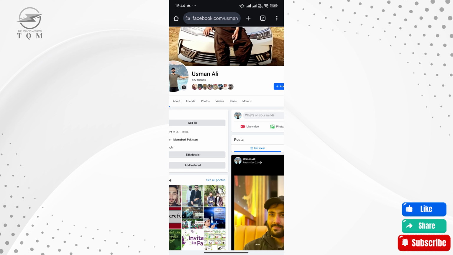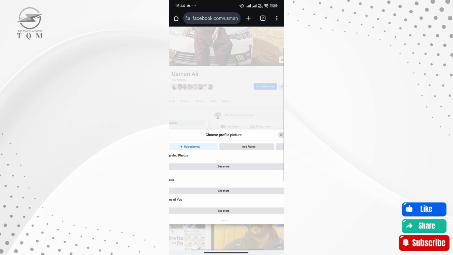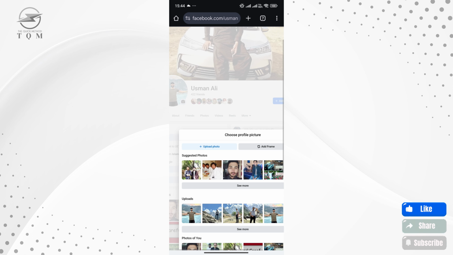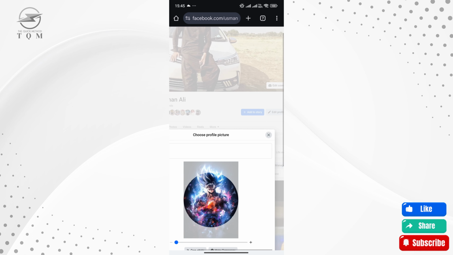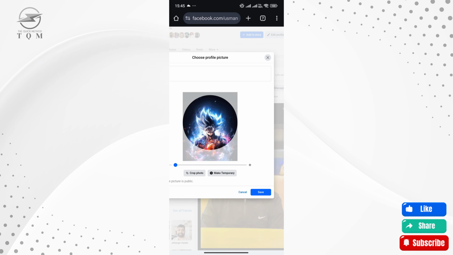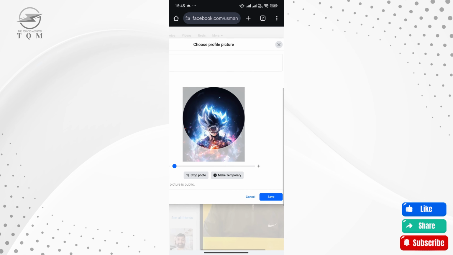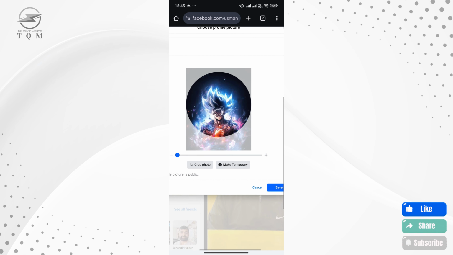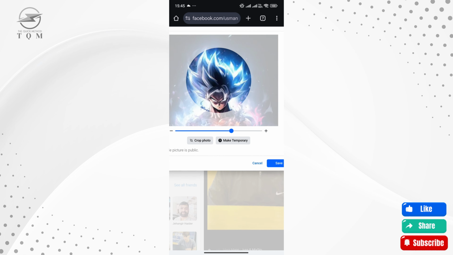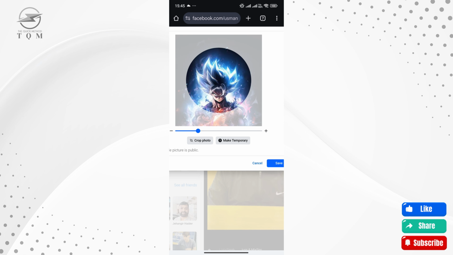On your profile page, click your profile picture to begin uploading a new one. Select the Upload Photo option. Here, choose the photo you want to set as your profile picture. For example, I'll select this one and click Done. Although Facebook's mobile app requires cropping, on the desktop version, you can upload the full image and adjust it as you see fit. Once you're happy with how it looks, click Save and you're done.